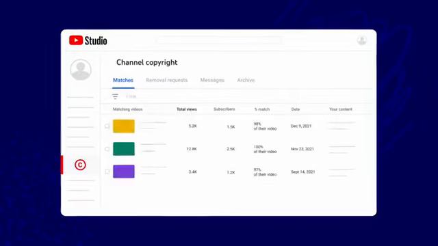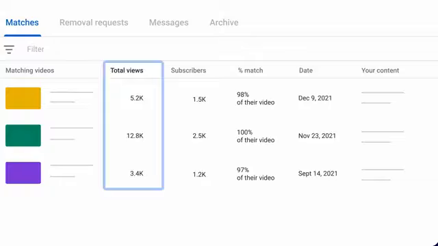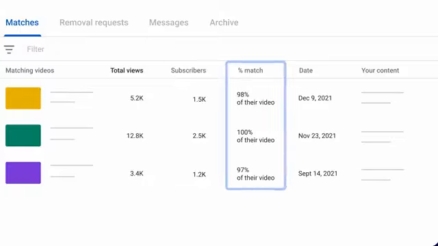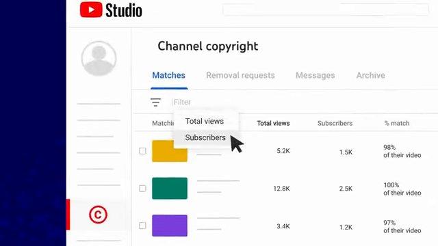If you do have matches to review, we'll show you some information about the matches, like view count of the video, when it was uploaded, subscriber count of the channel who uploaded the potential match, and the percent that the upload matches your original video. You can filter matches by total views or by the number of subscribers the other uploader has.